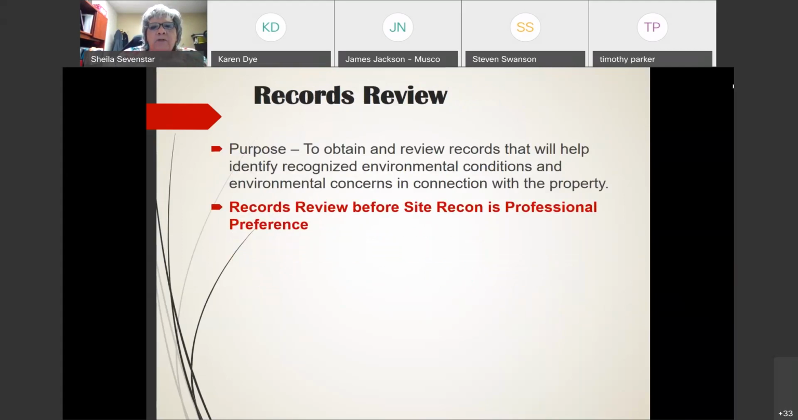My preference is records review before the site recon. Records review before the site recon is a professional preference. If you want to review your site records before you go out to the site, that's your preference. My preference is to look at them before I go out there so I'll know what I am looking for. The other side of it, you may not want to look at it because you don't want a biased opinion of what you might see. But I personally like to look at my records review so I will know what I'm looking for and be familiar with the site. But that is your preference on how you want to do it.